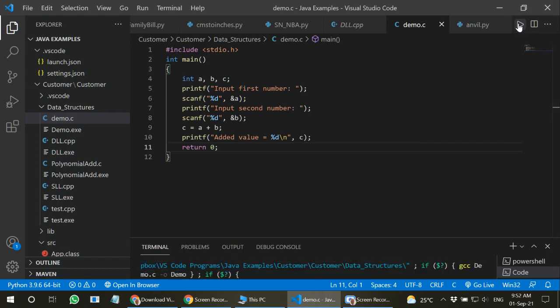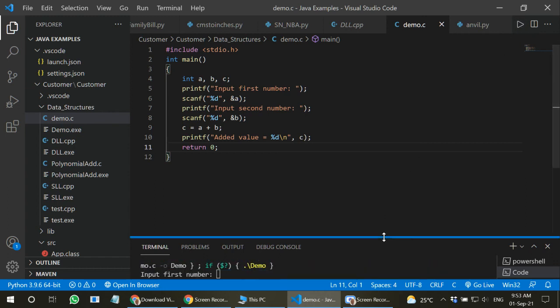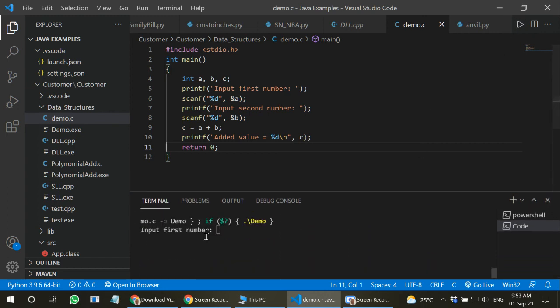So I'll just click on this. Now you can see here, input first number. I'll say 23, input second number, say 4. So 27 should be the result. Added value is 27. So that is the result.